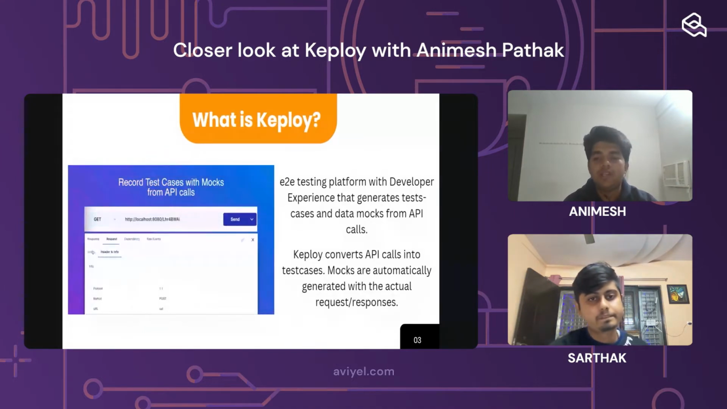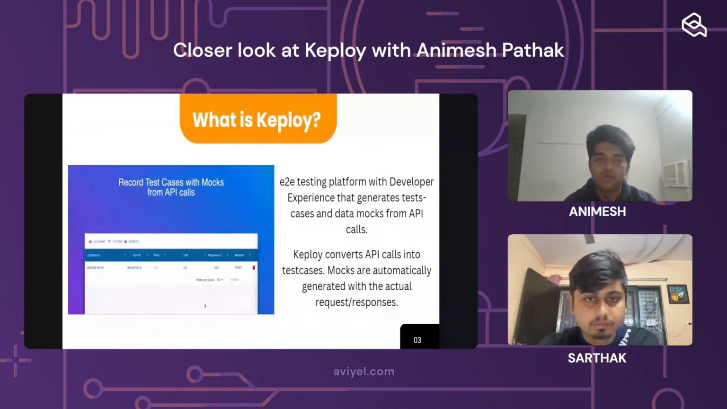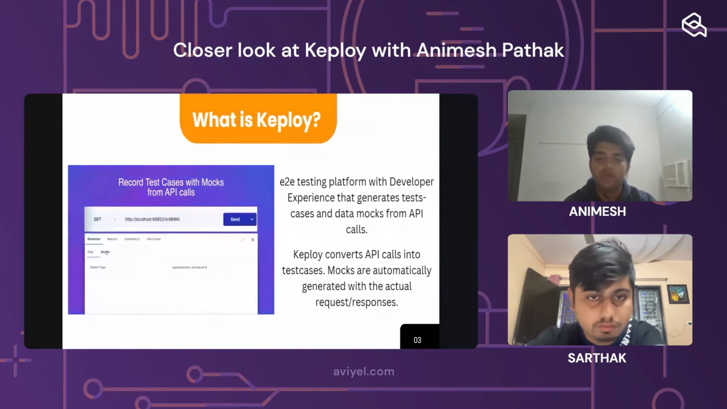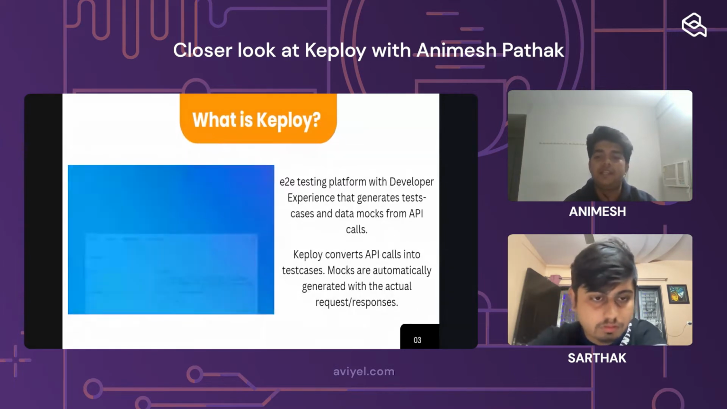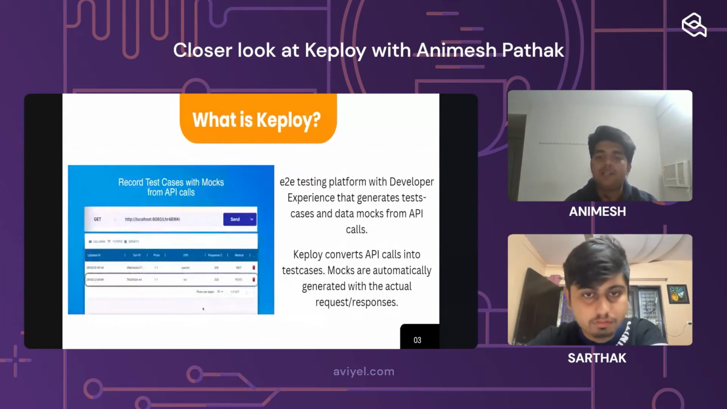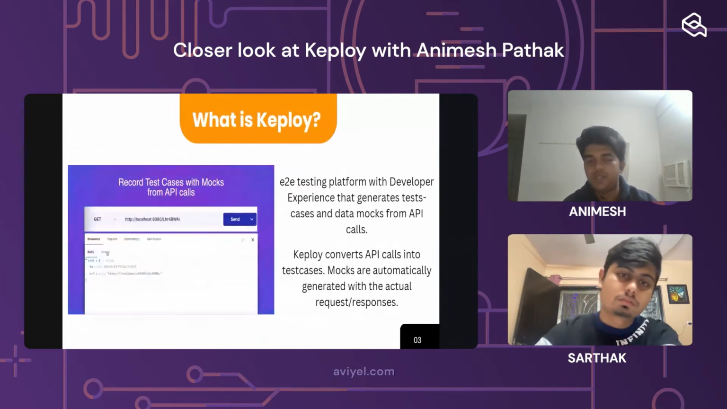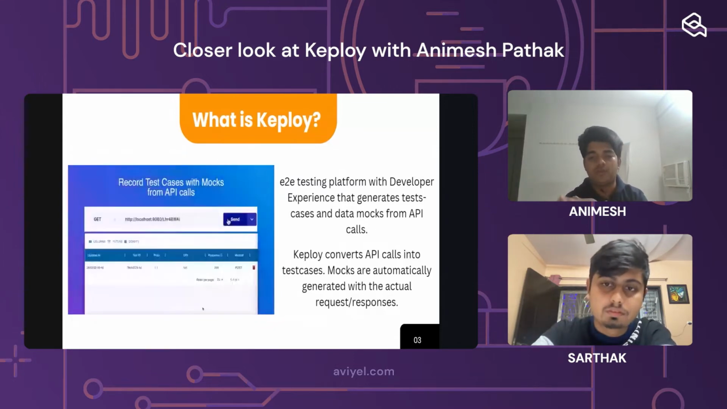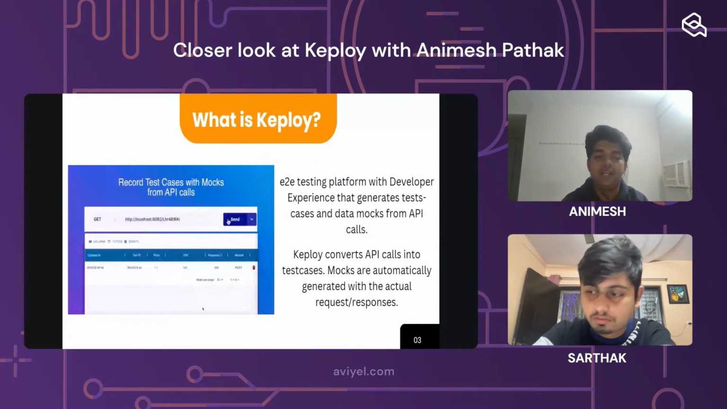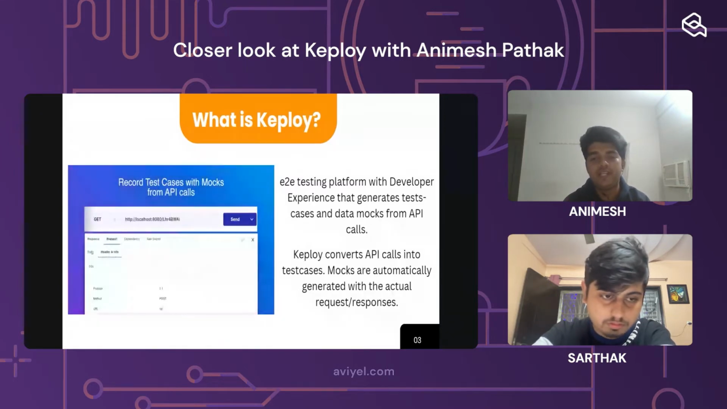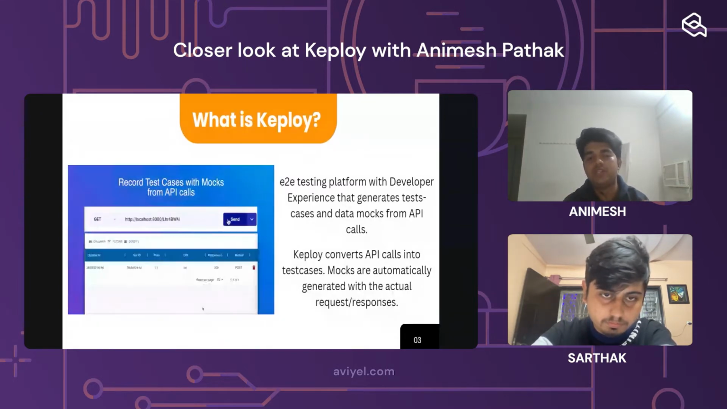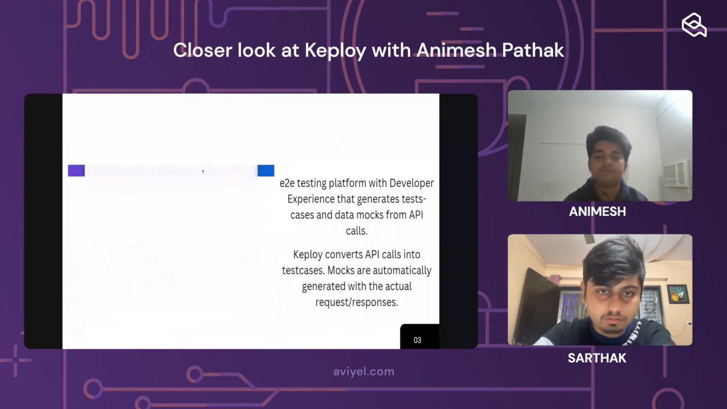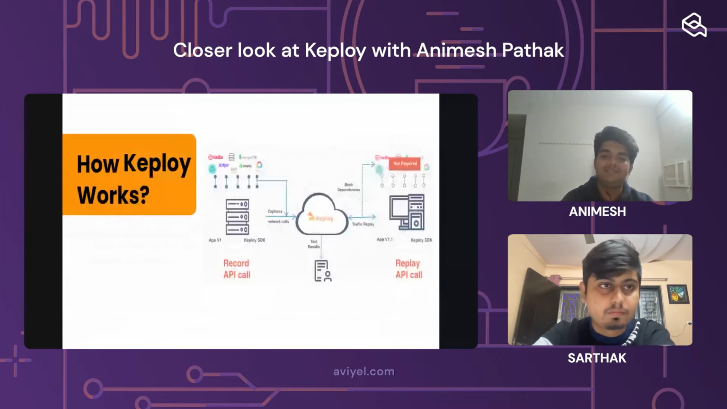What Keploy does is it records those API calls with header dependencies and whatever body you have sent, and then on the basis of that, it compares with the result afterwards. So it records and replays, and from those you can automatically generate data mocks, because you already have the request and response needed to build them from the API calls that you have made earlier. So far, so good.